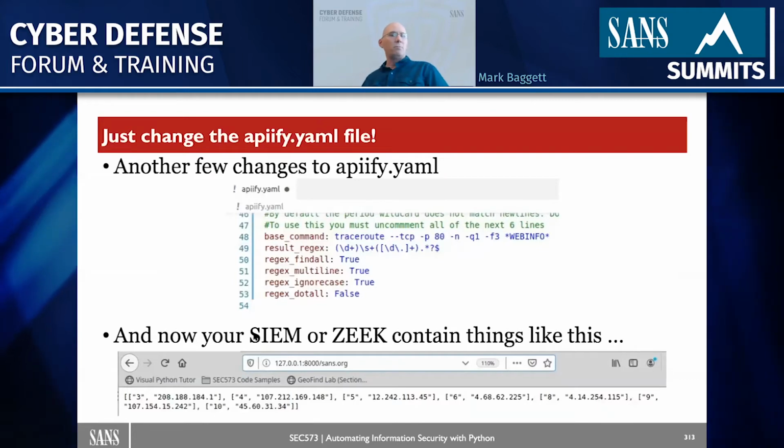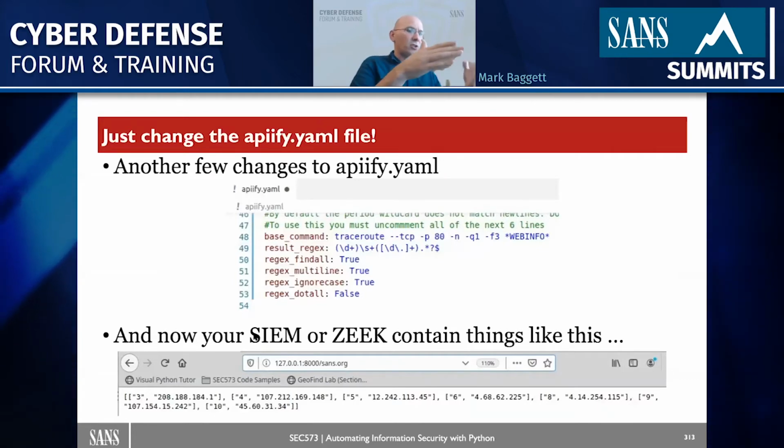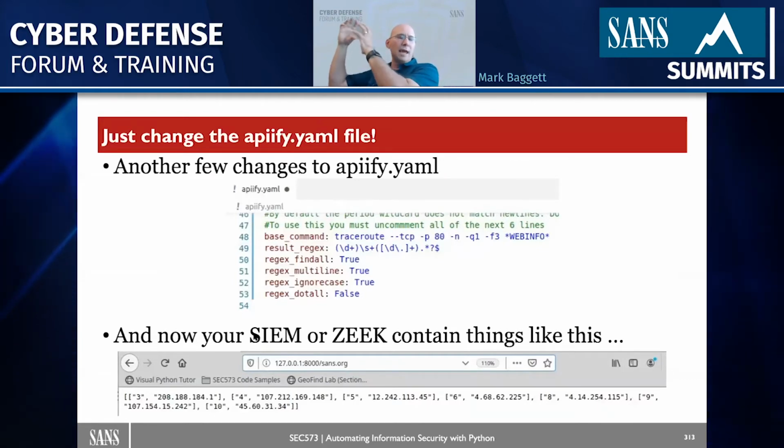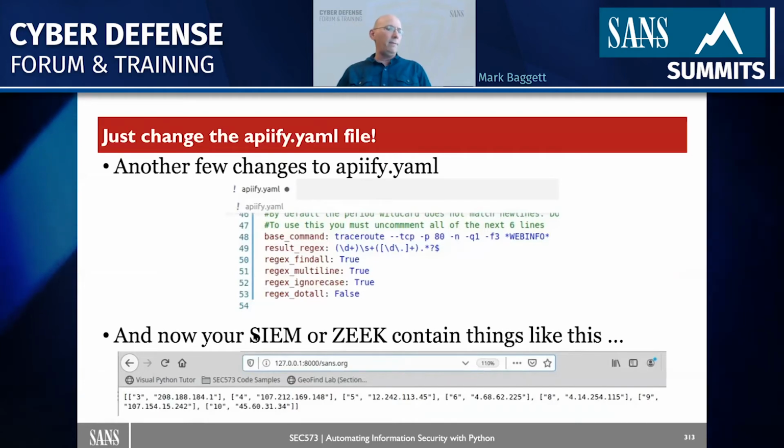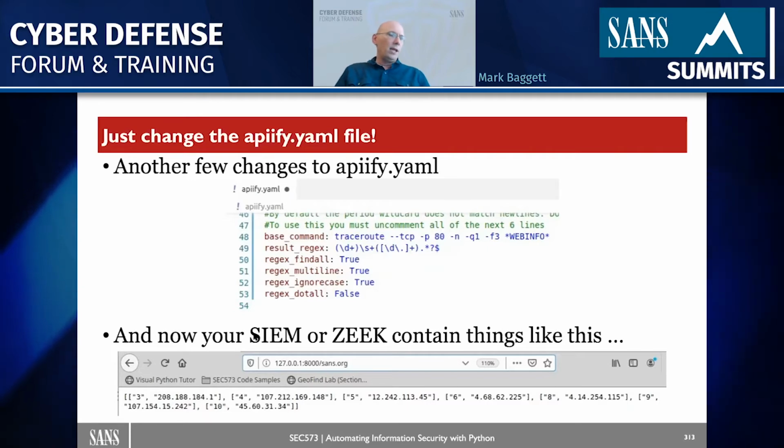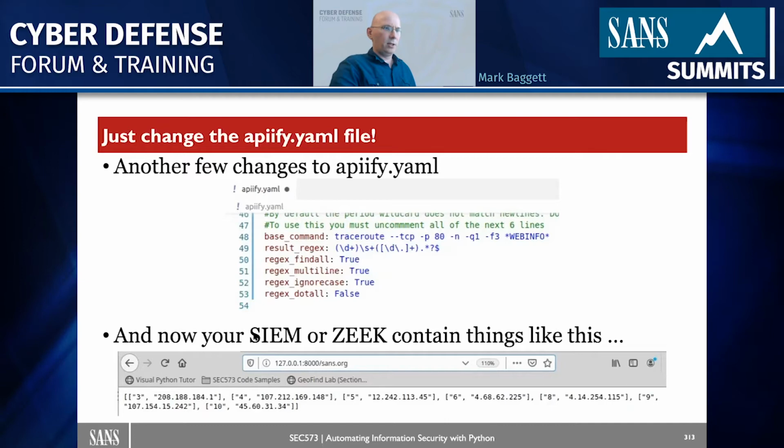I add some different configuration commands that say traceroute, these options, and put in that web info where I want the host to be. I'm going to enable some regular expression commands. And then you can see at the bottom, when I hit it, I get back the results of all the hops and the IP addresses that are in there.